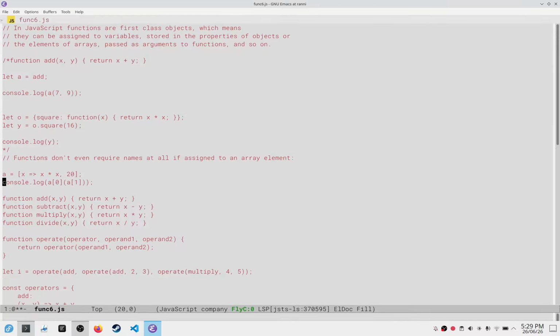Now we can do the same thing with arrays as well. So consider that we have an array A, and in the first element we have an anonymous function. So when you put functions in an array as an element, you don't even need to name it. So it is an anonymous function, takes an argument x and returns the square of it.